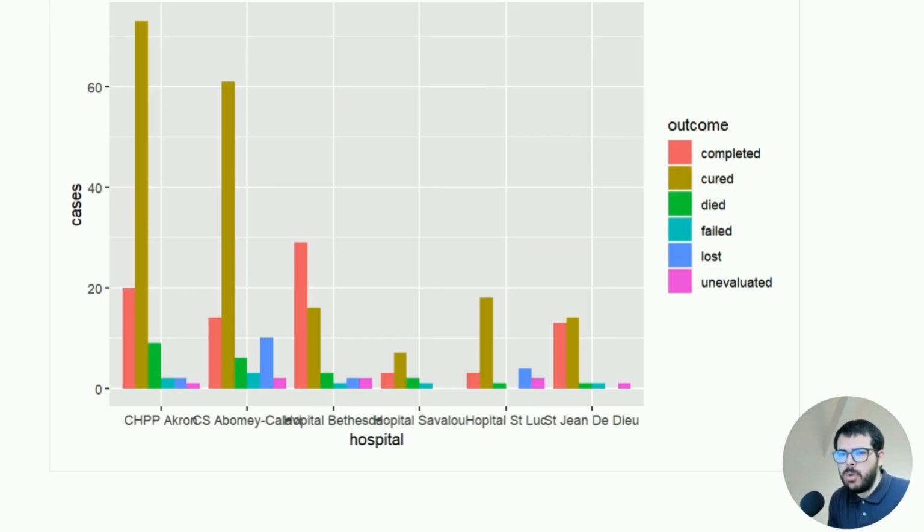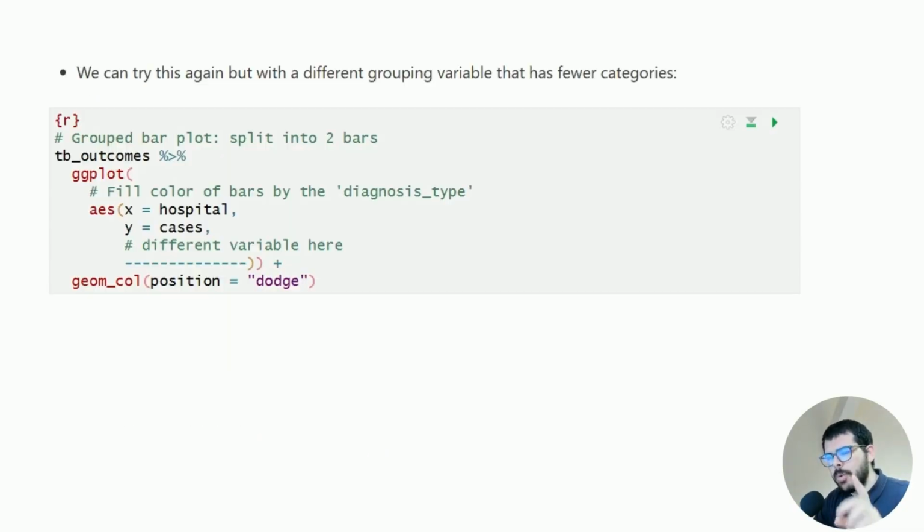So this might work if you have, for example, 2 or 3 categories, but in our case we have basically 6 secondary categories that we want to visualize for each hospital, and that's a lot. This is not the proper technique for this. However, we can try this with a smaller number of categories.